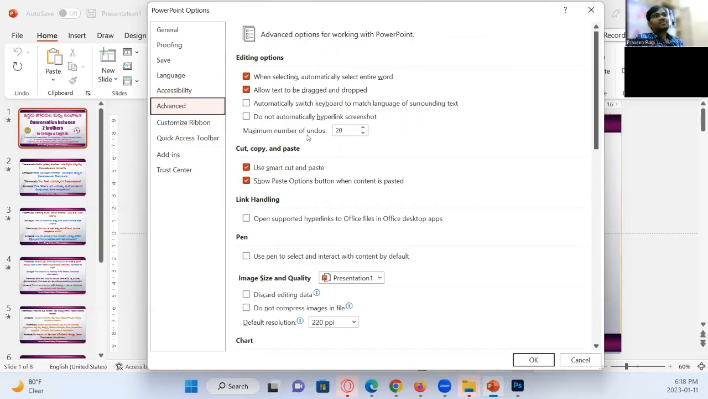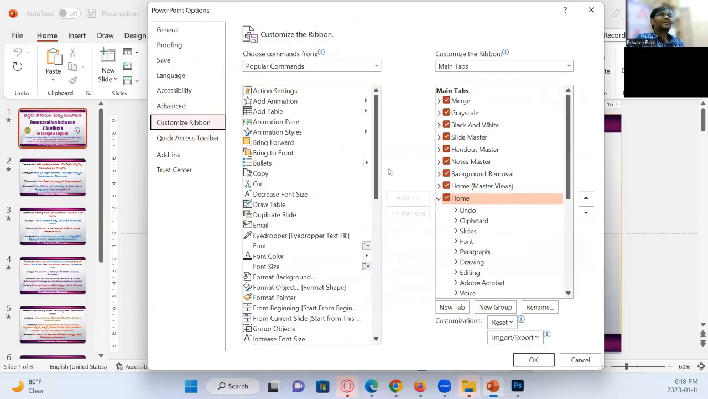Okay, see, maximum number of undos. This is also important. When you press Control Z, Control Z, Control Z, you can go up to 20 times only. But if you want more, you can do that. Usually we don't make 20 mistakes at a time, so 20 is a good number.